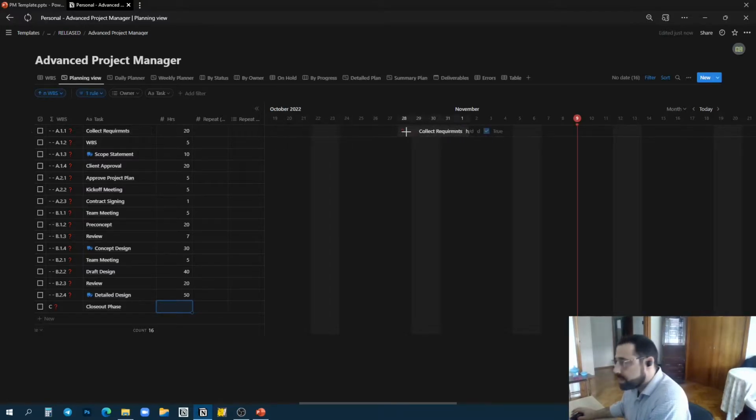Now, collect requirements. Let's say that you start collecting the requirements. Let's say you will start on the 24th. Notice that immediately you will have a few calculated numbers already. Collect requirements, 4 hours per day, 5 days. This is a 5 day task. Okay, but since it requires 20 hours of work, this means that you need to work 4 hours per day in order to finish this task within 5 days.